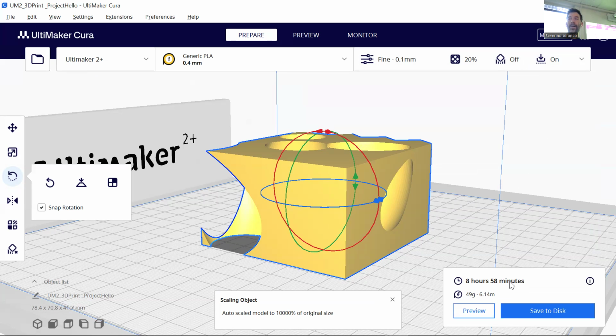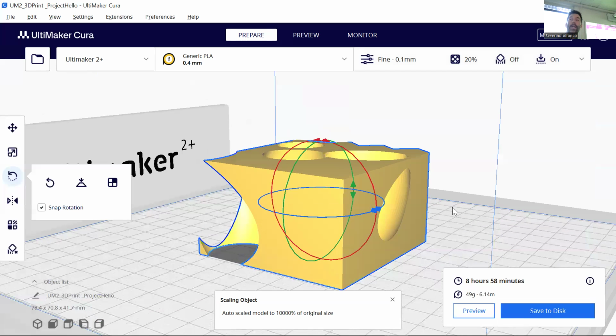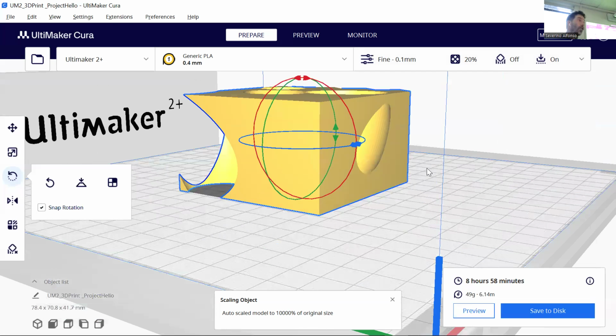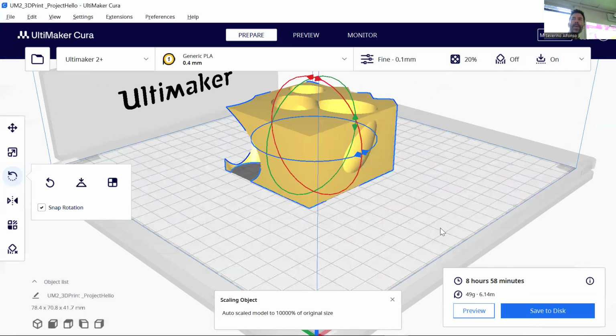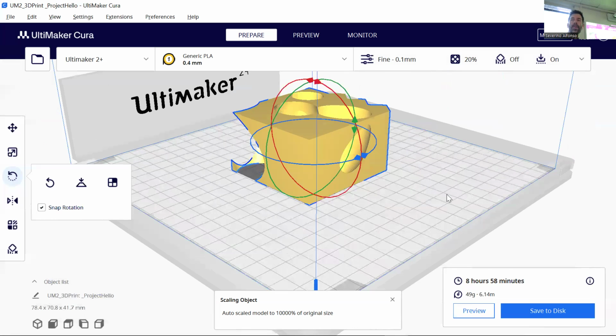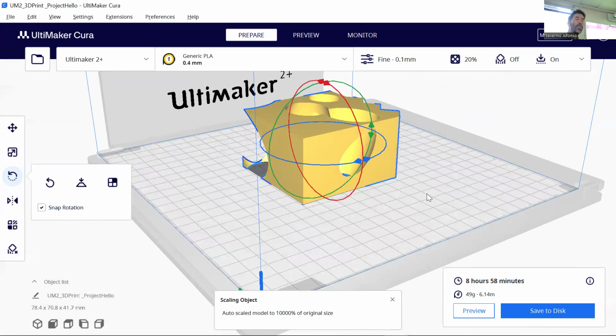And here it is, 8 hours and 58 minutes. That's 9 hours. It is probably something you don't want to wait. You don't have to be there for the whole process, but that's, I think, a little bit too much. You can play. We should aim at less than 4 hours. Even if we can do something in 2 hours, we should be happy about it.